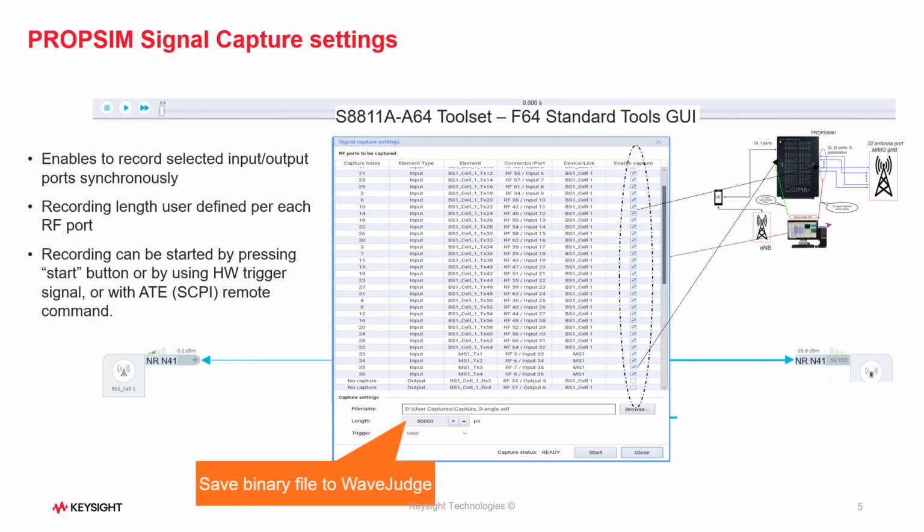The PropSim signal capturing settings are shown here. As shown here, a user can select which ports are to be captured just by clicking on the corresponding ports, and the user can also specify the capture duration. As shown here, it's 500 milliseconds, and that is the basic signal capturing functionality in the PropSim.